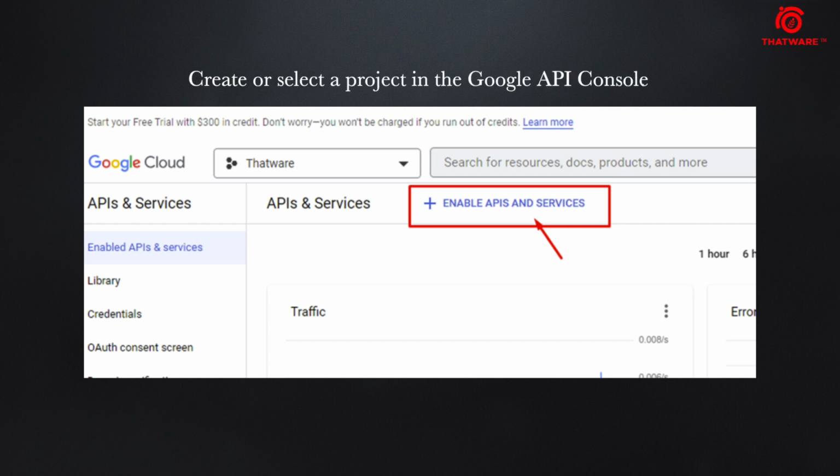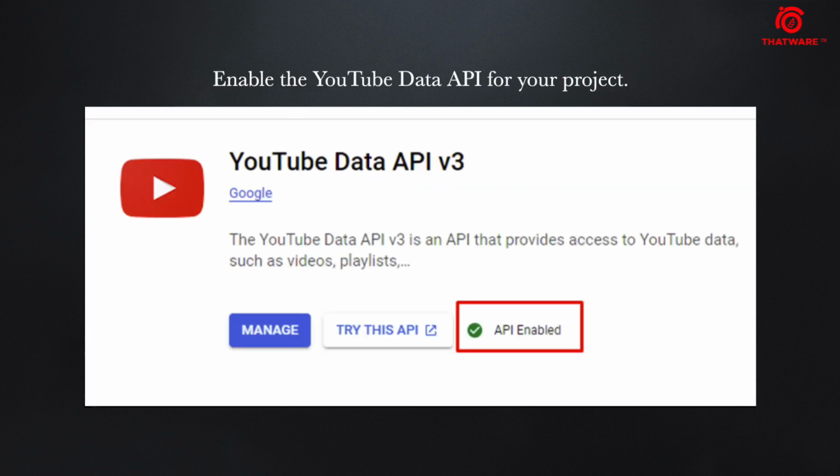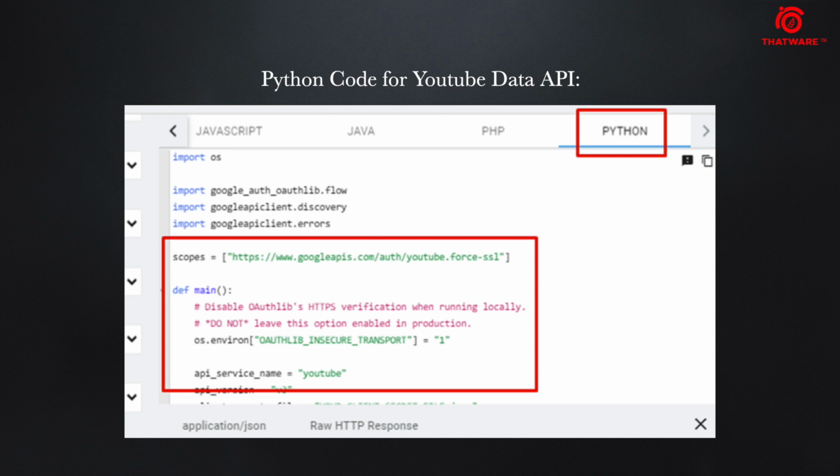So go into the Google Cloud section and create a project. Then you can go into the enabled APIs and services, click on enable APIs, just click on YouTube Data API version 3, just enable the API, and after that you can just utilize the Python code and run this particular segment. This is something which you can easily find once you have enabled the API. So this all comes by default.